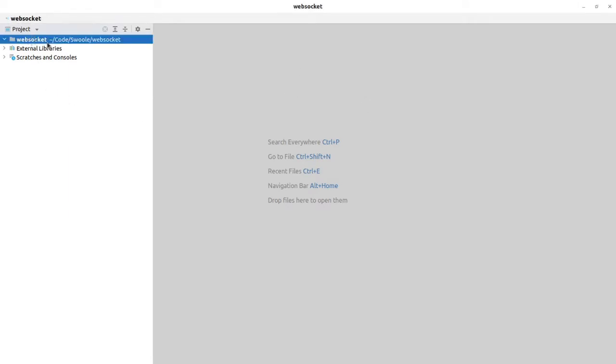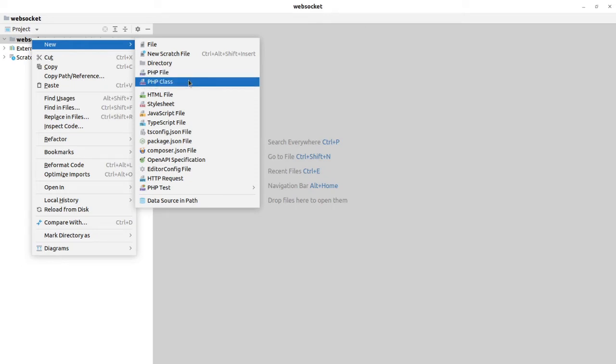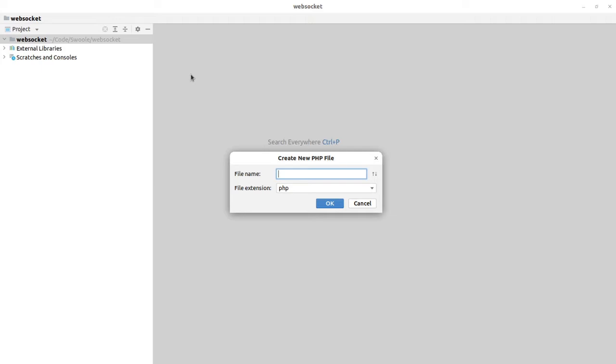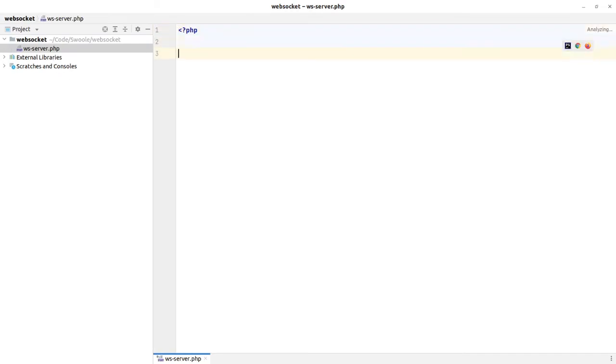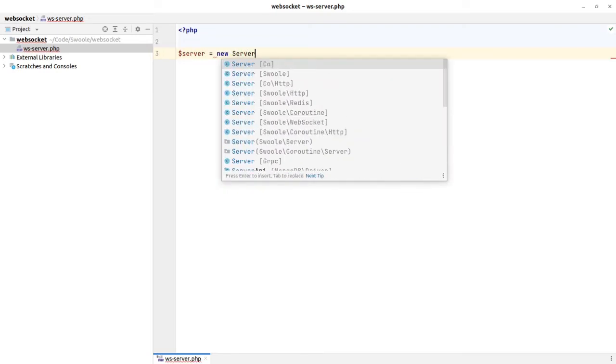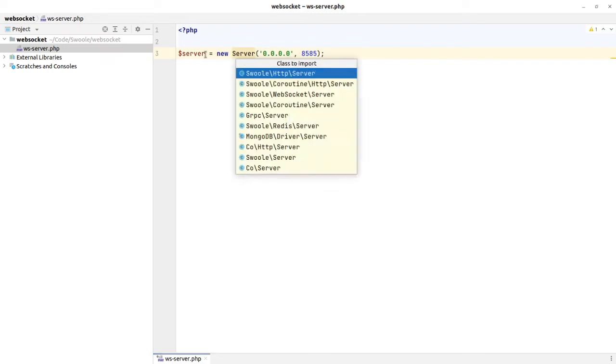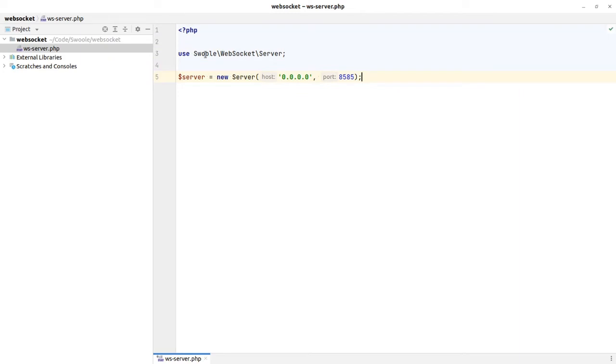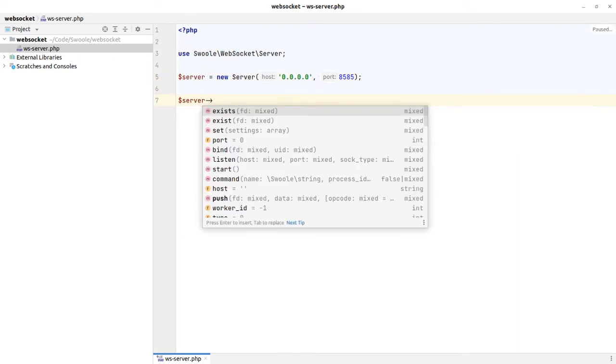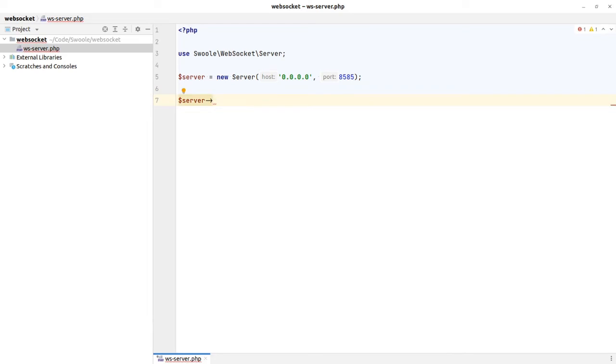You can start by implementing a simple server here. Let's start by creating a file. We're going to name this file WS server, and in this file, we're going to create a simple implementation of a WebSocket server. So we create the server, and this is going to be a WebSocket server. We're going to listen on 0.0.0.0 because I don't want to be on localhost.